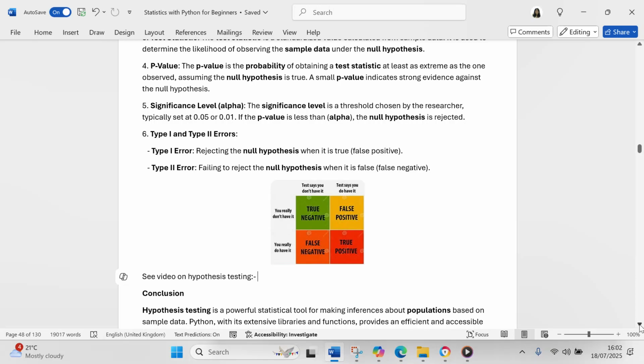So that's a little bit of information about hypothesis testing that I wanted to give you before we go into your hypothesis testing practice questions.